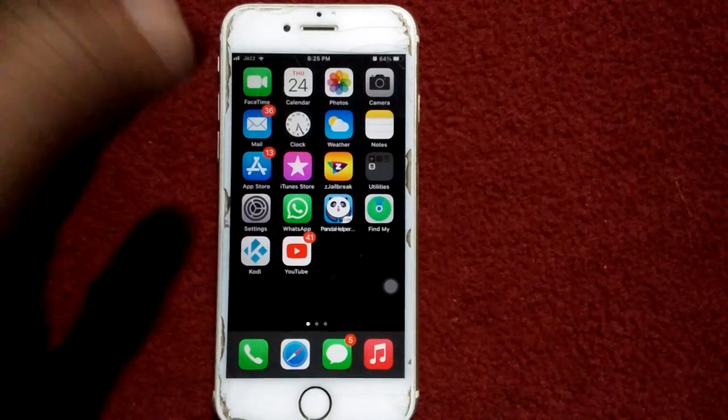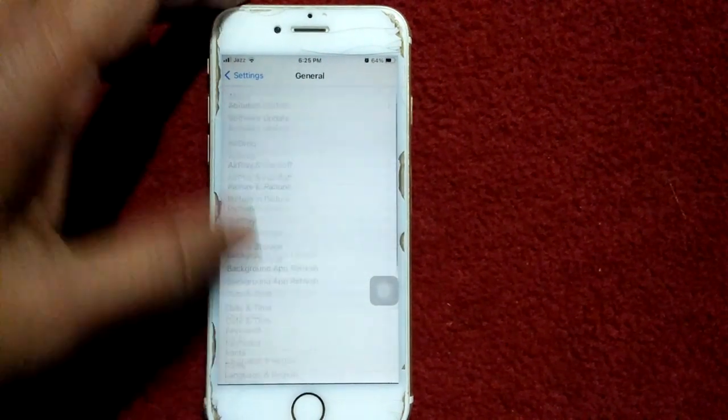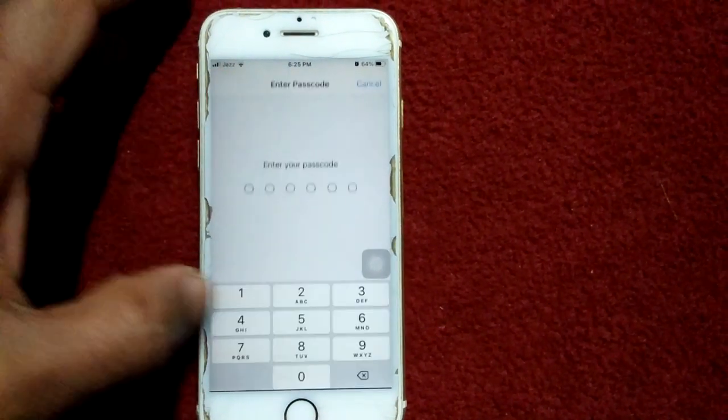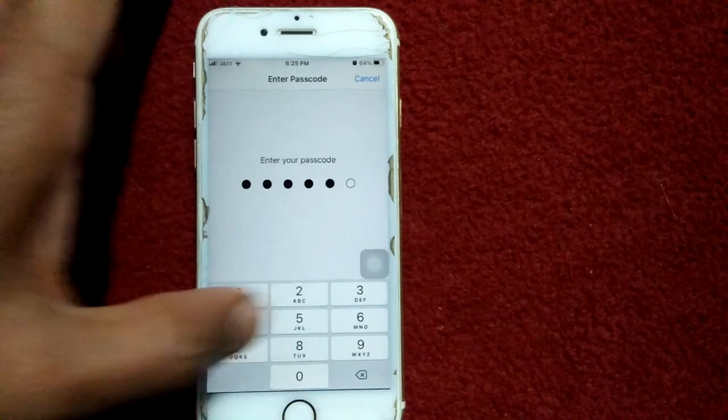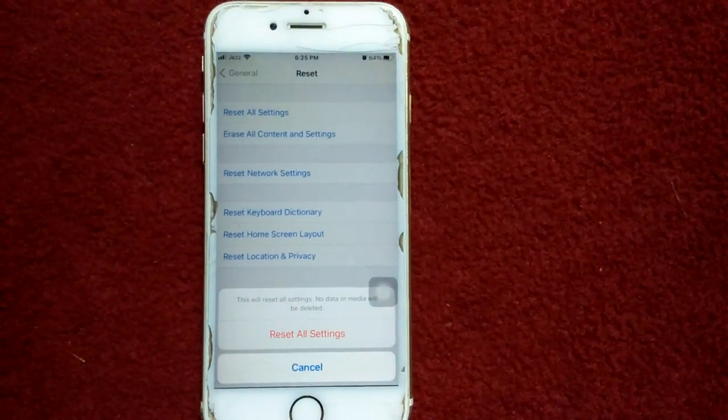Solution number 5. Go to settings, then tap General, scroll down and tap Reset. Now tap Reset all settings, put your iPhone passcode and tap again Reset all settings to confirm your action. That's it.